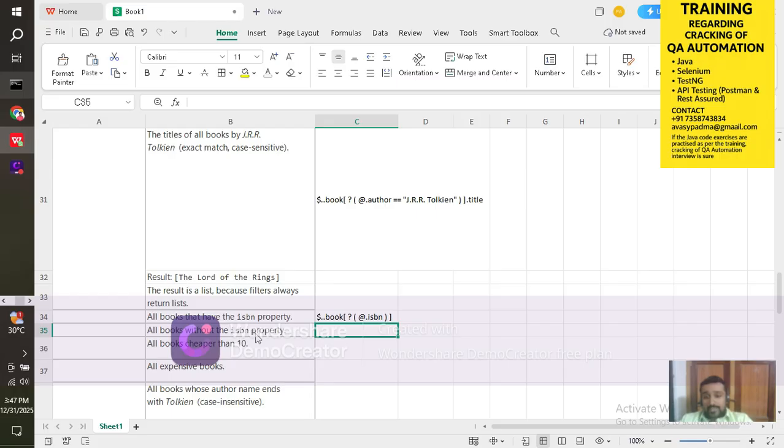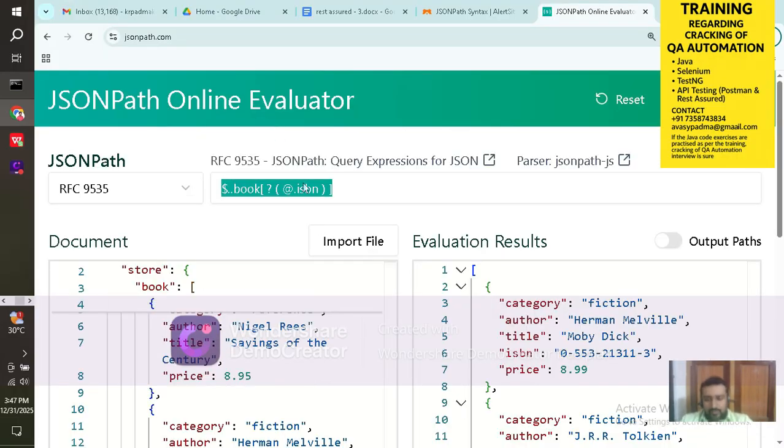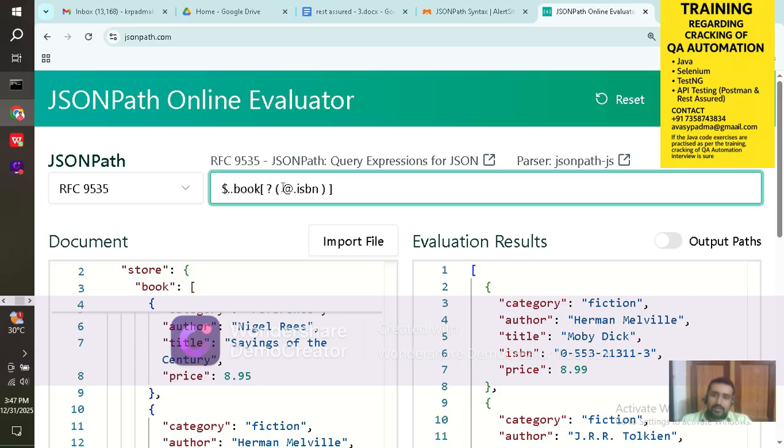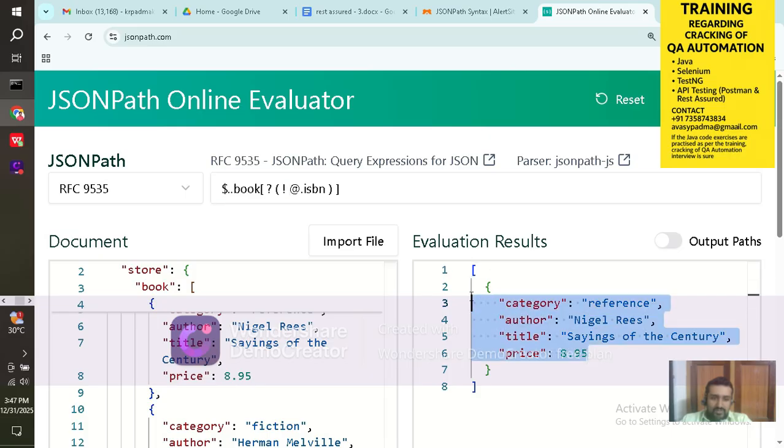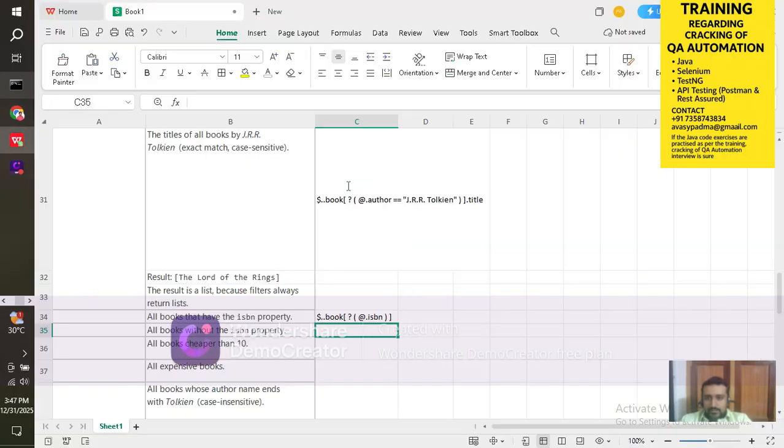All the books without the ISBN property. If you want that, you just need to add an exclamatory mark. Exclamatory mark is nothing but not equals. So now we got the books which don't have the ISBN property. That alone got fetched, right? Okay.